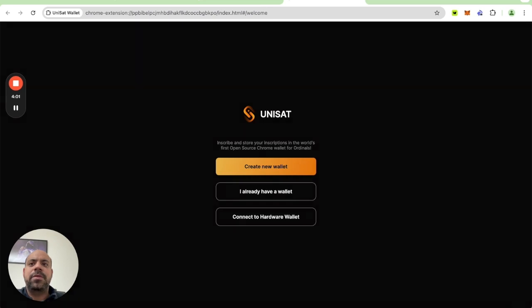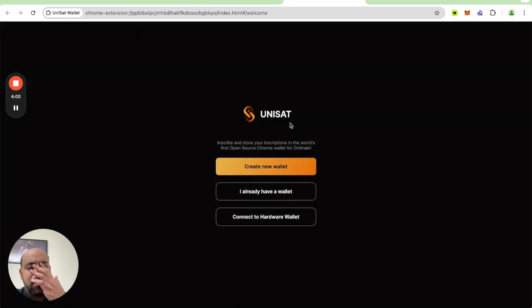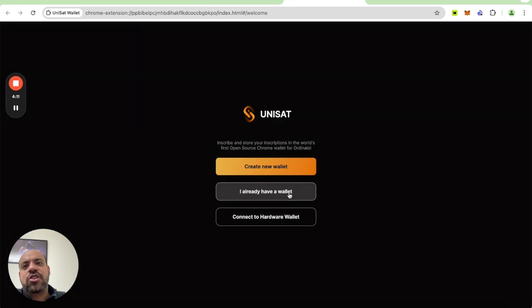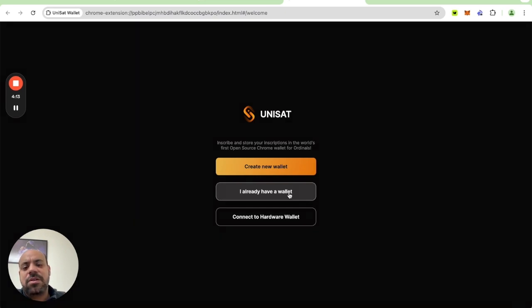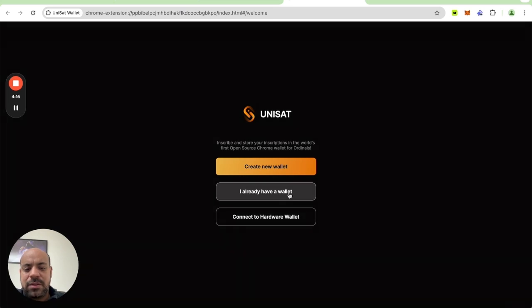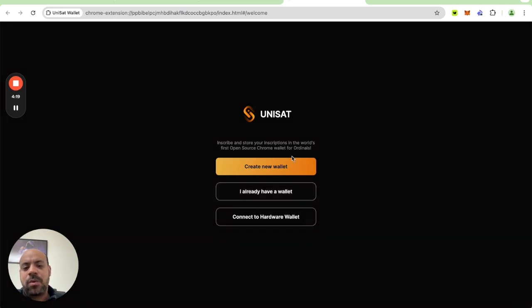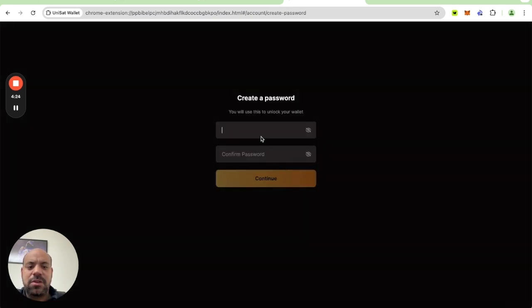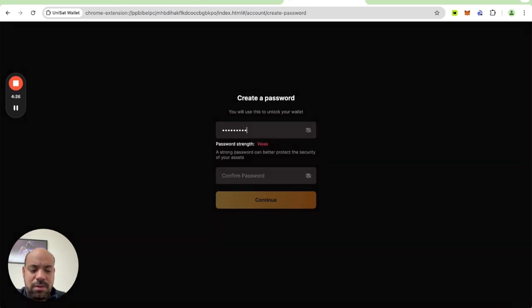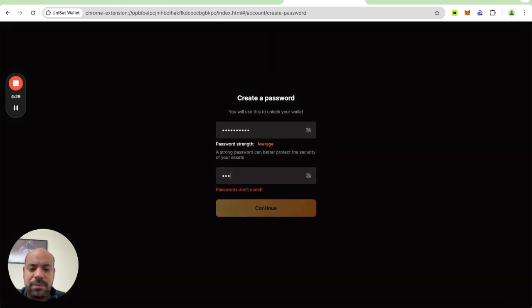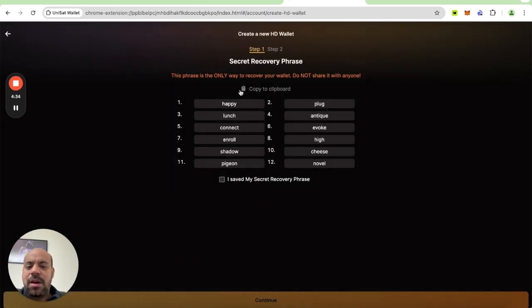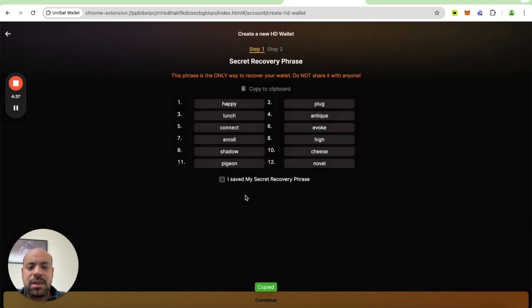So you can either connect and use your passphrase, which is a little bit more complicated because each passphrase has a different derivation path. So you would have to choose. What I usually do is I create a new wallet with a new passphrase, choose a password, and here I copy the passphrase to the clipboard.